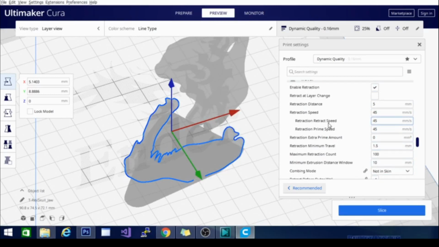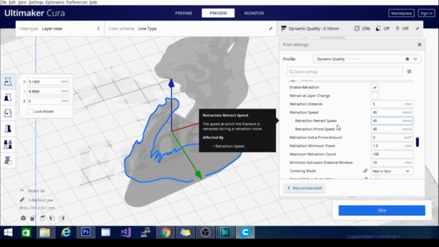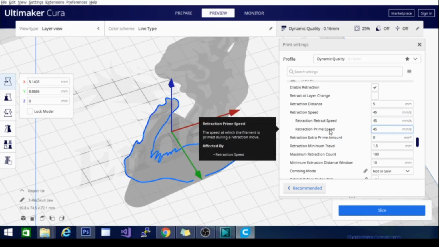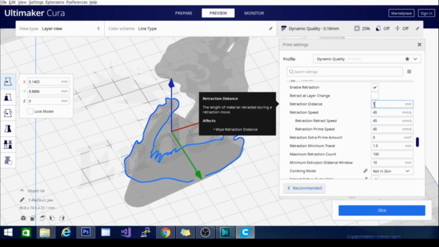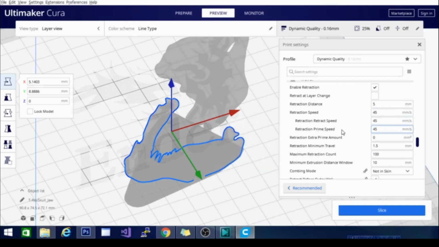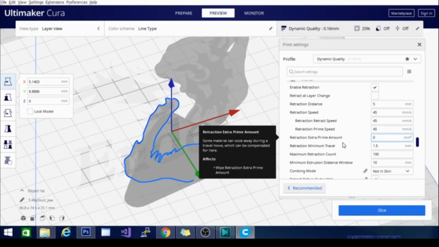The prime speed it's referring to here is how fast it pushes it back in after retracting it, and in my case having it the same as the retraction speed is not a problem. Were I to print something that was a flexible filament like TPU, I would not only turn down the retraction distance a little bit, but I would also decrease the retraction prime speed because slowing it down would keep it from bundling up in there.